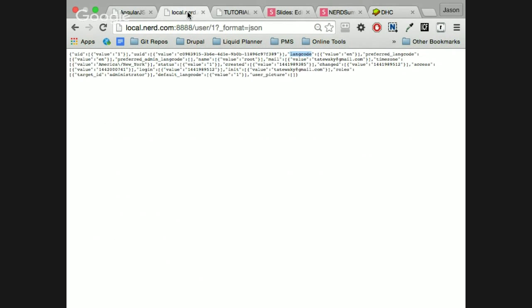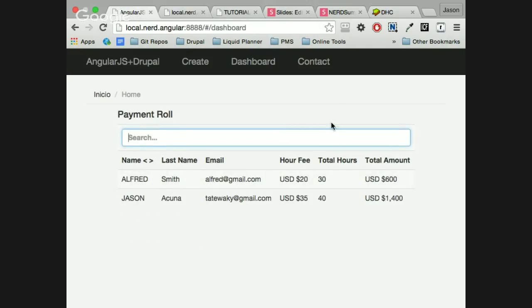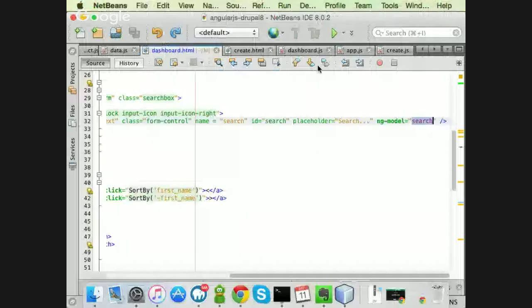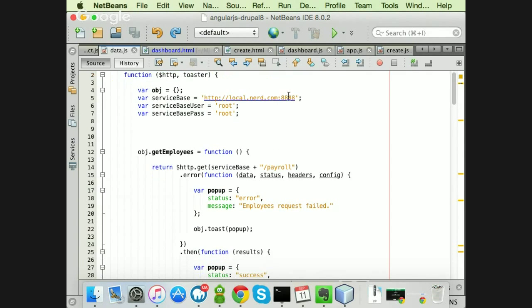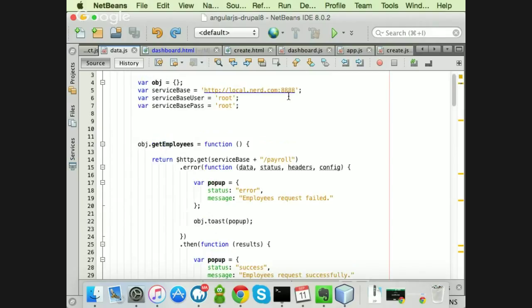Now, let's get back to the code. I have here the data on the same app called service data. I have here some variables. One is my URL, and that's why everything works, and the user and password.